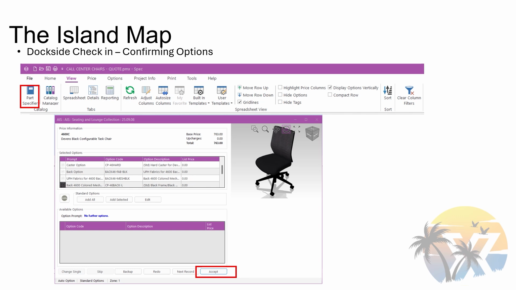Just like a dock inspector makes sure every shipment is correct, using the part specifier confirms nothing is missing. We all know sometimes some options may get missed or skipped, whether it's a caster style, a finish or laminate option. This step ensures everything is complete before moving forward.